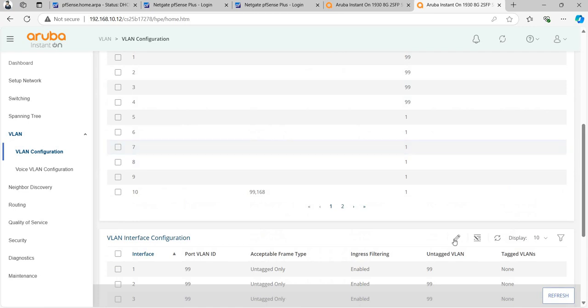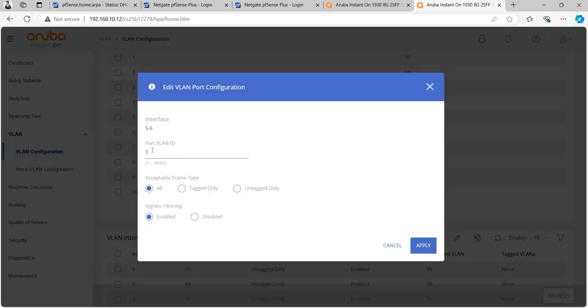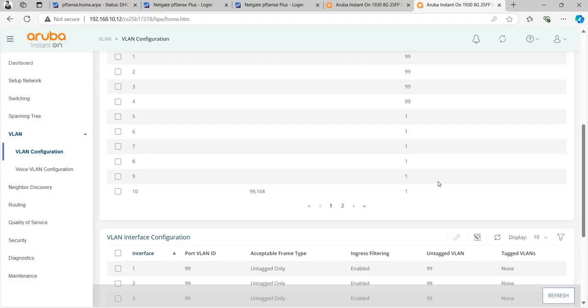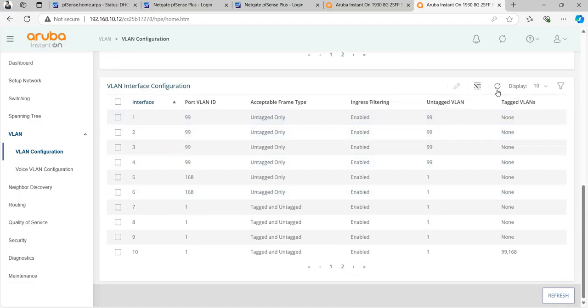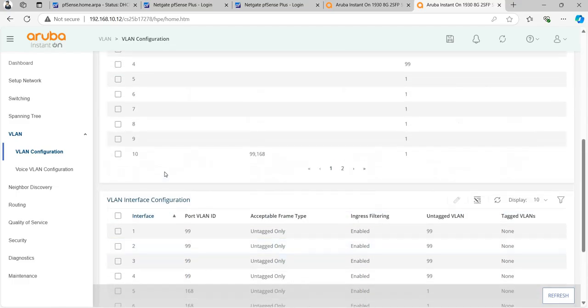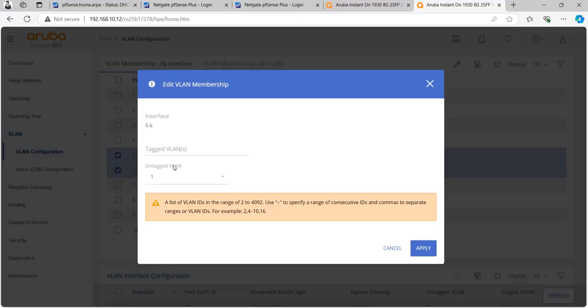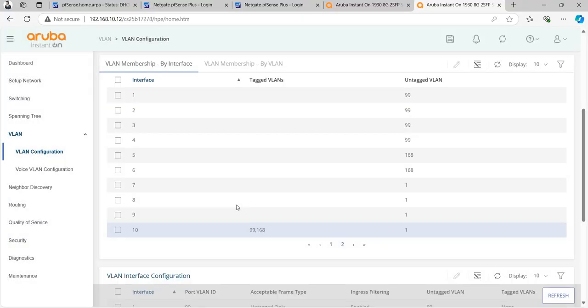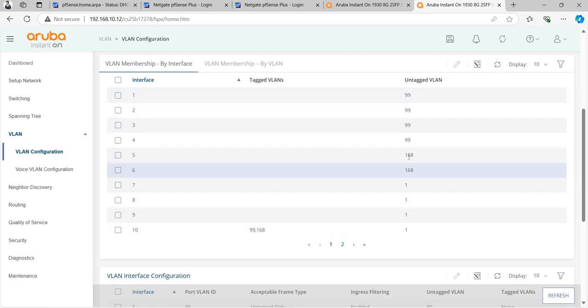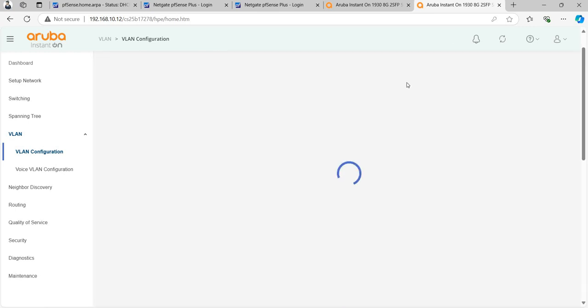So we'll say 5 and 6 should be on port VLAN 168, 168, untagged only, apply, refresh. 5 and 6 are 168, port VLAN ID, refresh here, 5 and 6, edit, untagged 168, apply, refresh. Alright, looks good there. Hit that magic save button.